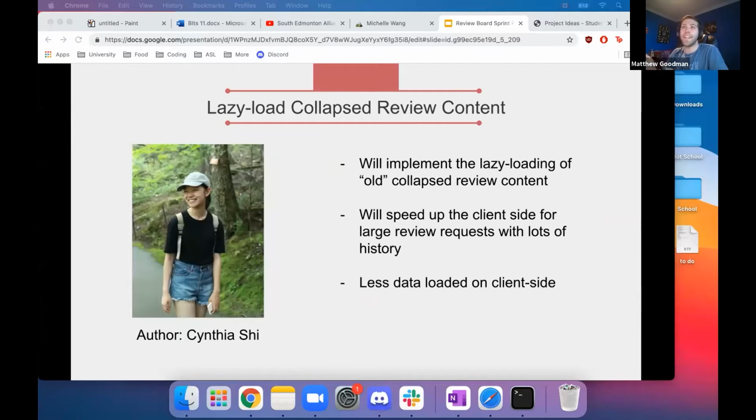So Cynthia, right now, Review Board has these really long review requests where people can leave lots of history, and it can get really chunky. And even though there are collapsed sections that appear automatically, the content is actually already automatically sent to the client side. So that's a lot of data that may not be used. What Cynthia will be working on is implementing lazy loading. So if it's automatically collapsed on the page, then that data won't load until you uncollapse it. That will speed up the client side, and it'll make reviewing requests a lot faster and better for the customer experience.